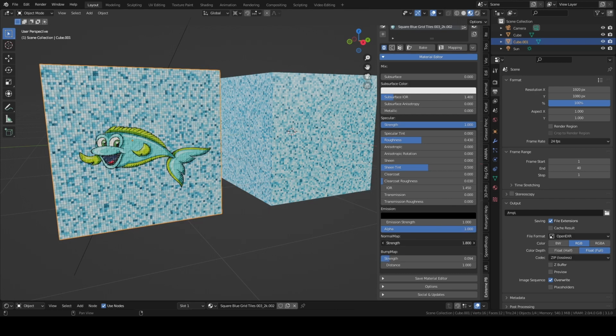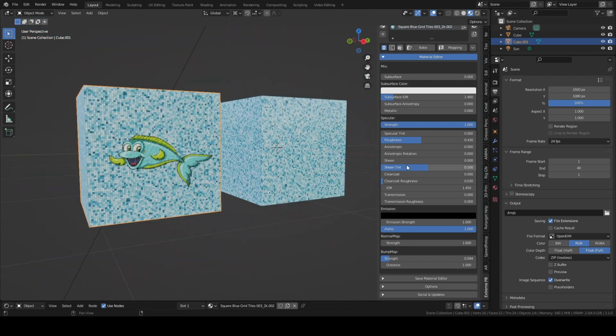Both material formats can coexist in the same project, and you can switch from one to the other as you like.